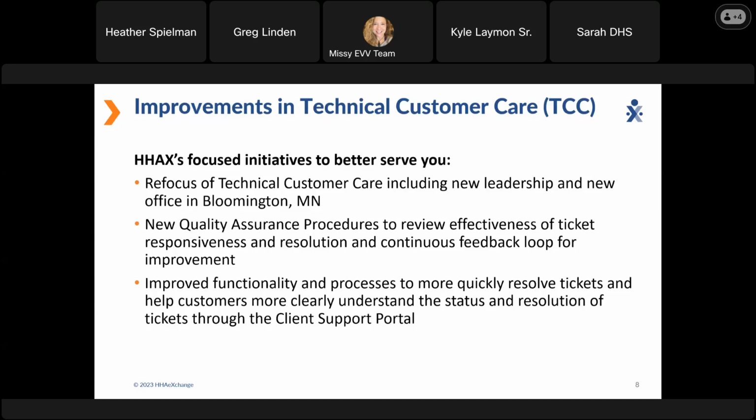And then we've also opened up a technical customer care center in Bloomington, Minnesota, which I believe can seat up to somewhere around 60 additional seats. So we've added more support, and it actually happens to be in Minnesota, which is awesome. So we've been able to increase our level of support tremendously.